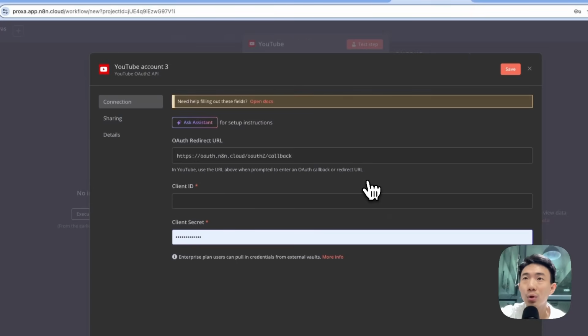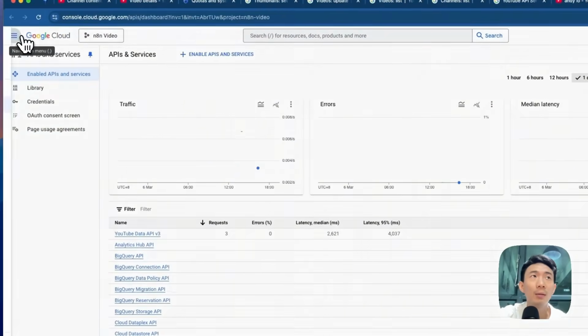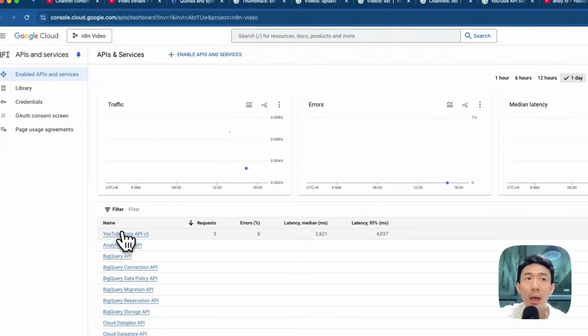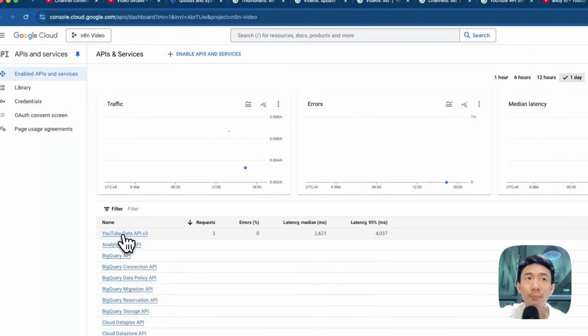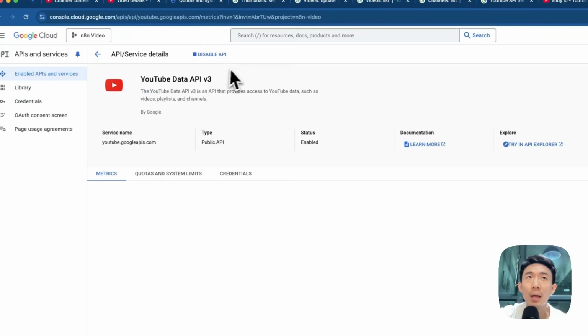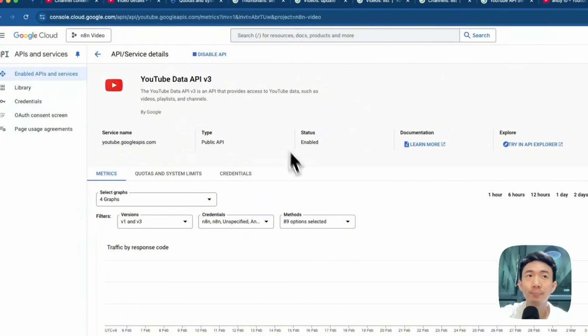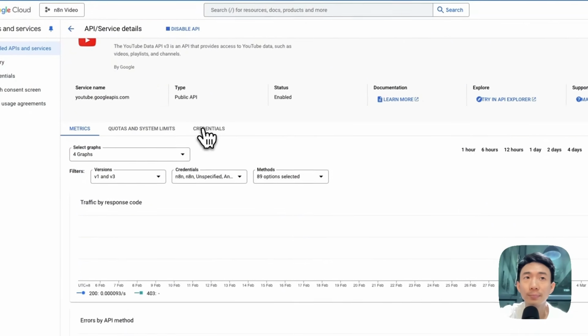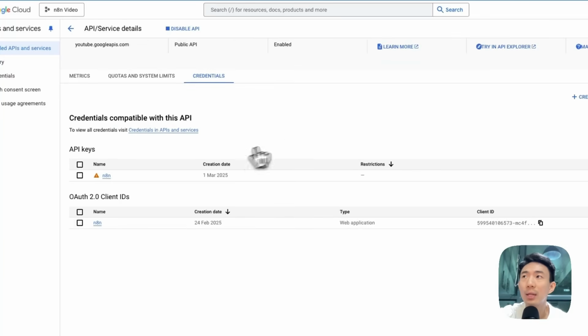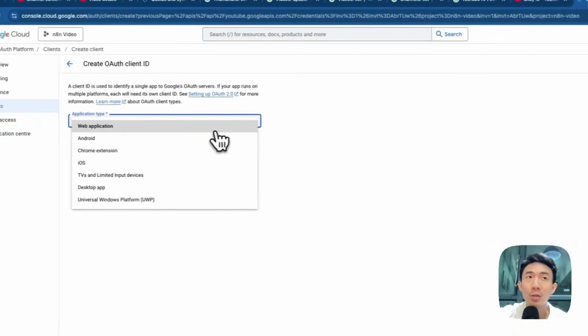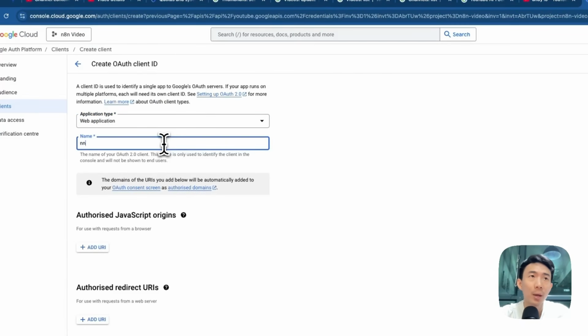And first of all, we'll go to Google Cloud, and then we'll choose APIs and services. We will choose enable APIs and services here, and we choose YouTube Data API v3, and you can see that we have already enabled this. If you are using this for the first time, you can try to enable it here, and then we click credentials, and then we can click create credentials here. We choose OAuth client ID, application type web application. You can rename it for some n8n.